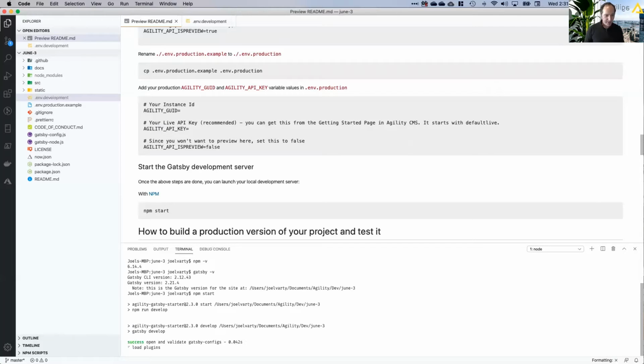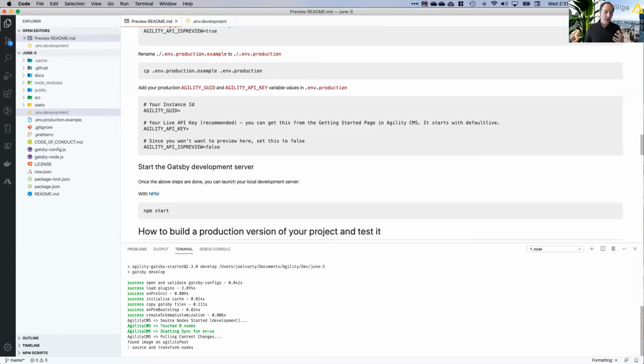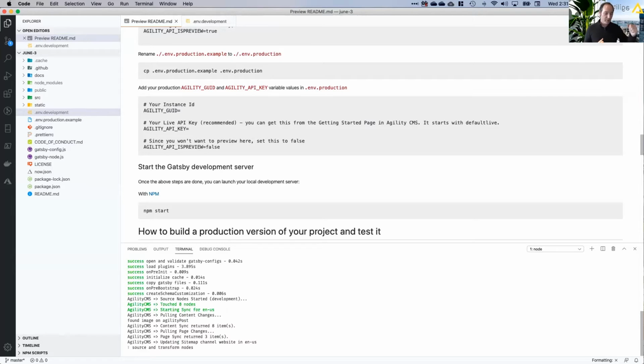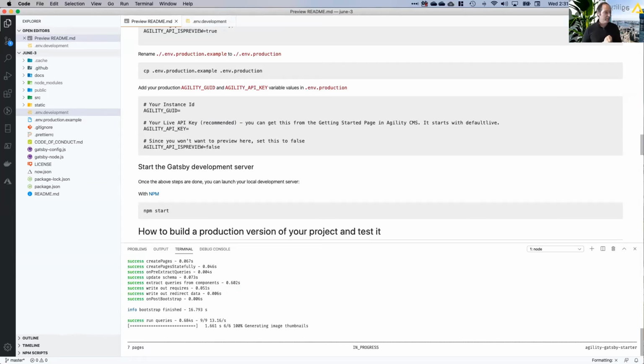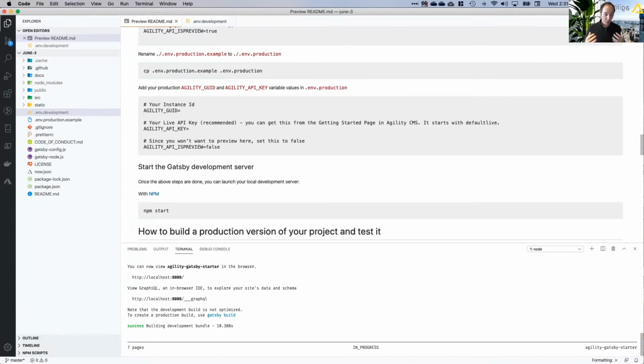So that's going to take a second. What this is actually doing right now is running all the plugins that are registered on this site. I think the only one is Agility. The Agility plugin is saying, hey, I'm in preview mode, pull down all the content on that Agility instance, put it into GraphQL, and build the pages and content items that I need to use. It does all that in the background for you, which is really awesome.